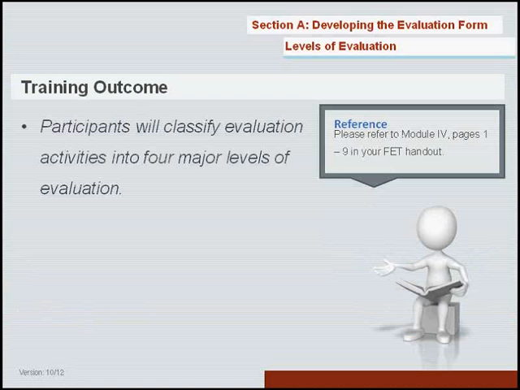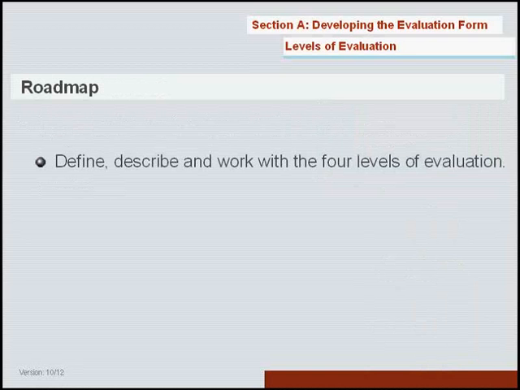Our roadmap for today's webinar is pretty straightforward, right to the point. We're going to define, we're going to describe, and we're going to work with the 4 levels of evaluation. You have an opportunity to learn about and practice classifying evaluation inquiries into 4 levels. So also feel free to have your identified pages in your FET handout handy, just as a reference for you as we do this. Okay? So what is to come out of this training today is that you will be able to classify evaluation questions into 4 different levels. All right? And how we're going to do that is we're going to define, describe, and work with the 4 levels so that when it comes time to do that, you'll feel comfortable and able to do it.